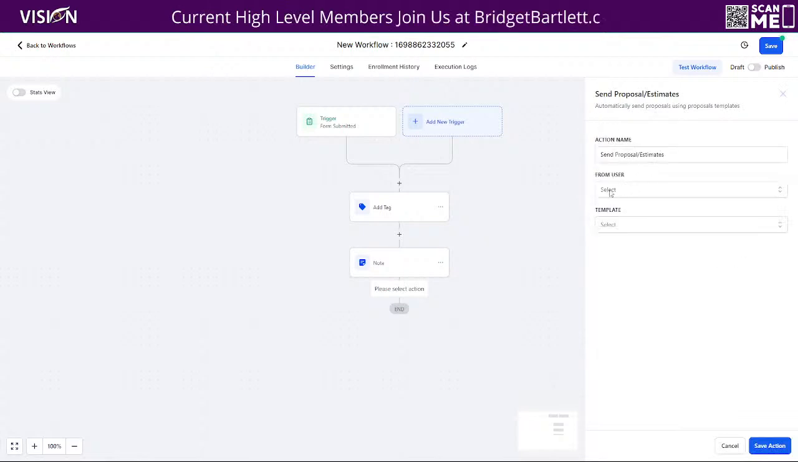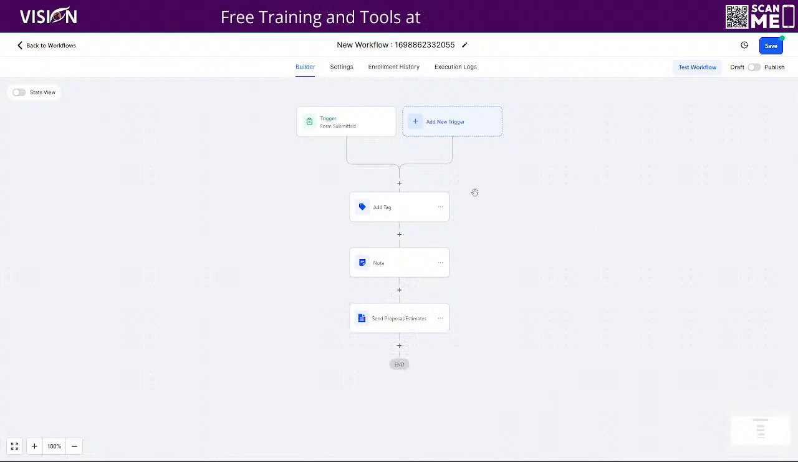All right, so back into our workflow, what I'm going to do is send the estimate and proposal. Okay, so that's our step, our action name. We're going to say who from, so it's from me. And then I'm going to choose the template that I want to send. Now when they fill out this form, it's actually going to pre-fill in that template with all of the custom values from the form, and then it's going to send it to them. Okay, so I'm going to go ahead and save this right now.